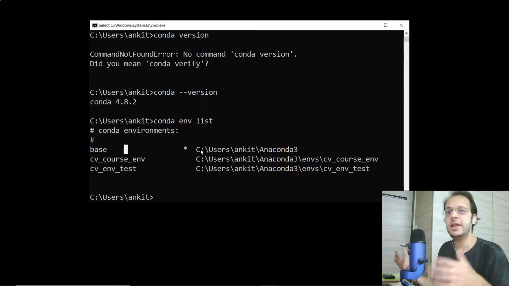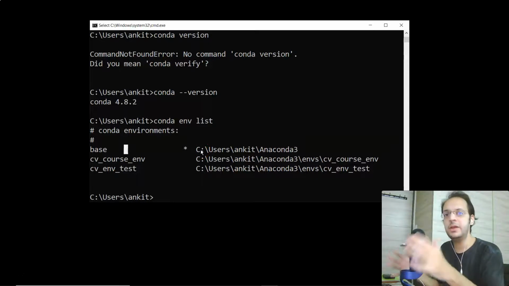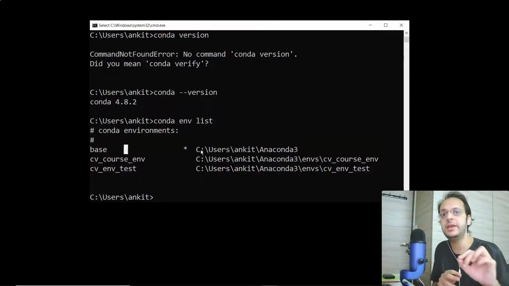If you want to, let's say, activate this environment, we are not going to go into detail about the activation as of now. First we'll create the virtual environment, and after that we'll see how to activate it. Alright, so the very first thing is how you can create the virtual environment.